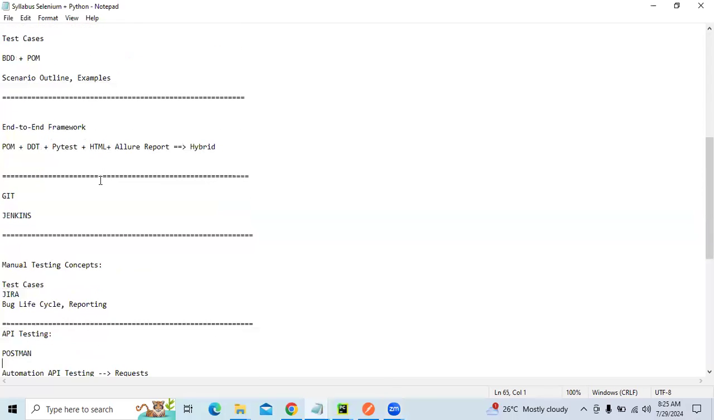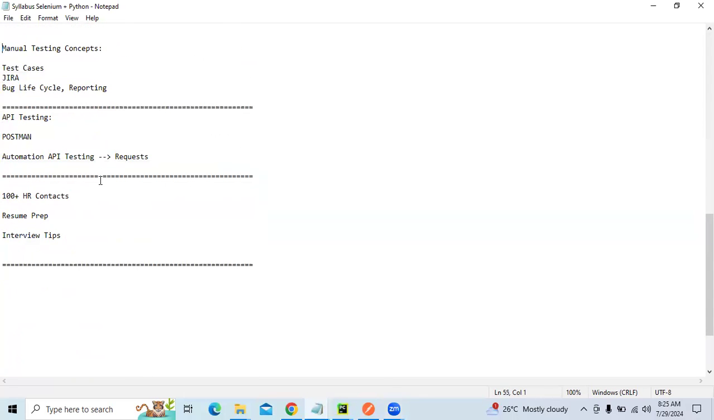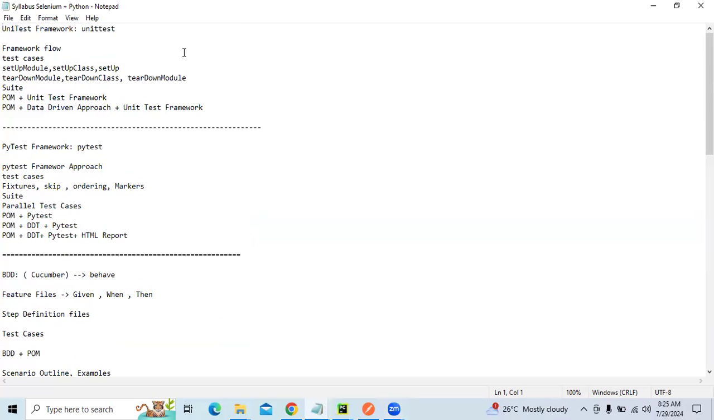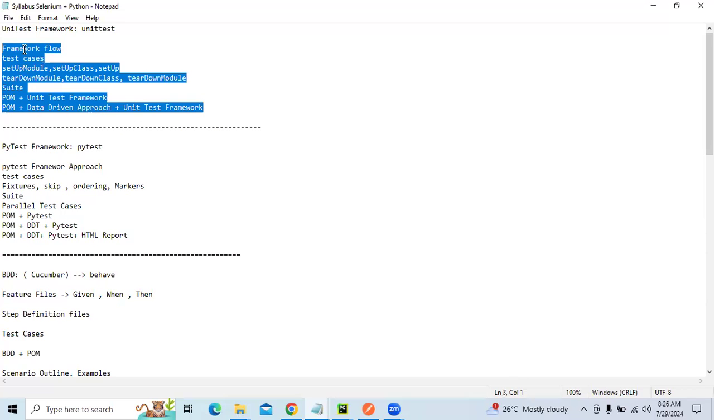And what are we going to see in our entire syllabus? We will start with the unit test framework. We will see the framework overview. There are some modules, and how to write your test cases. There are modules like setup module, setup class, and tear down class. We will try to see what these are. This is very important. This is again a basic. We will see page object model. We will see page object model plus data driven plus unit test framework. Entirely we will try to understand the unit test framework.